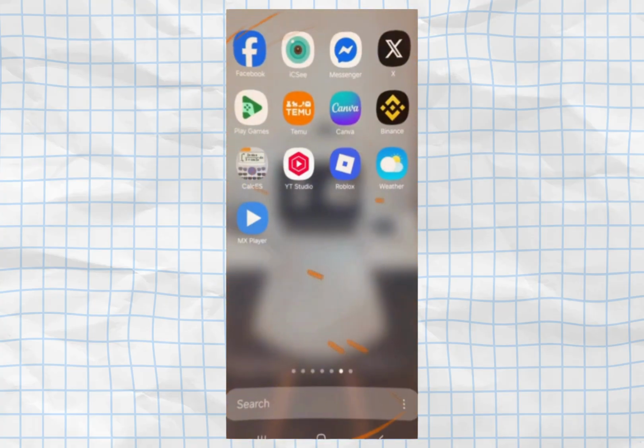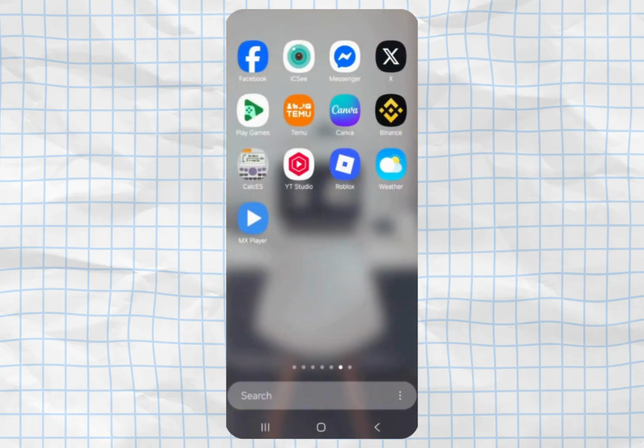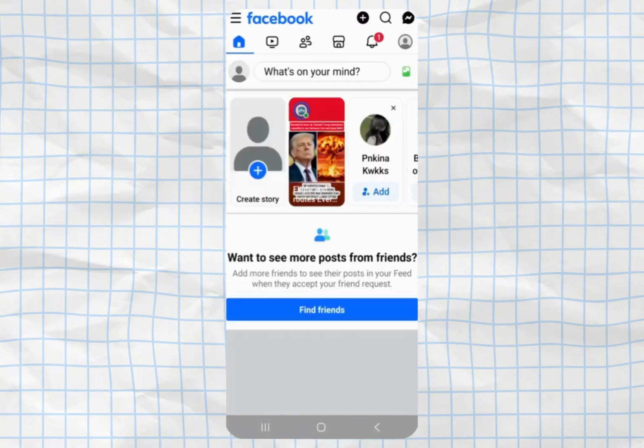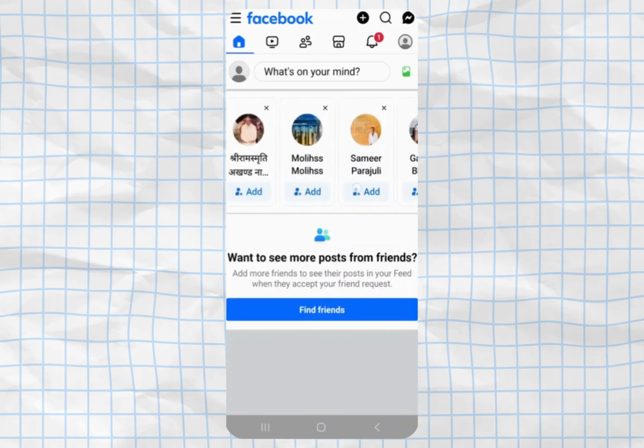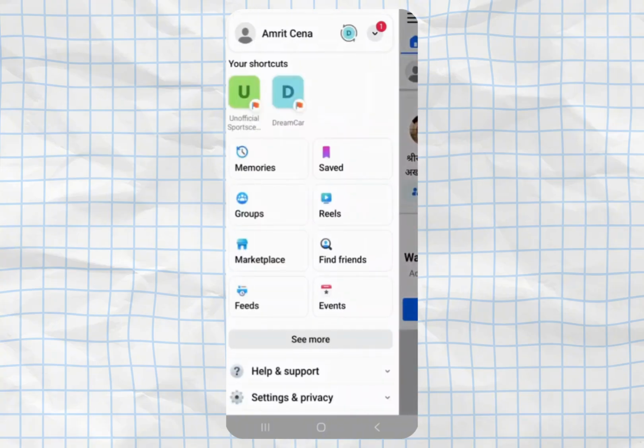In this quick tutorial, I'll be showing you how to delete your Facebook account. It's a simple process. The first thing is to just head over to your Facebook application, obviously, and make sure you are currently logged into your account. Now, all you have to do is click on this hamburger icon at the top left corner. If it's on your top right corner, you can select it.